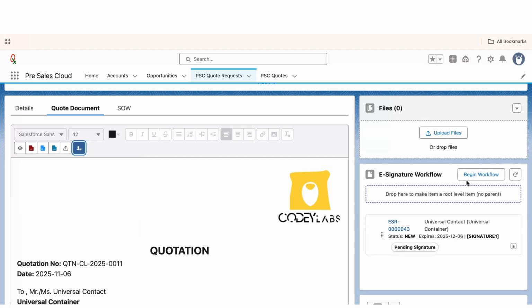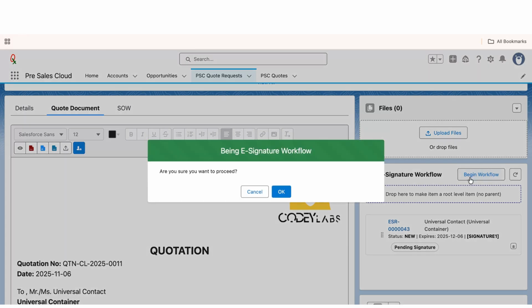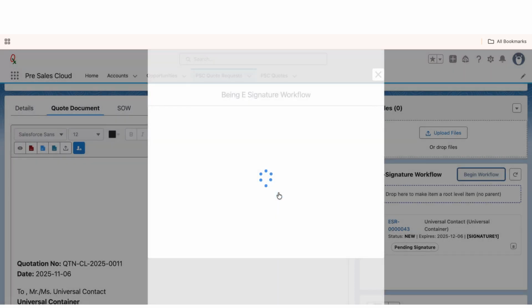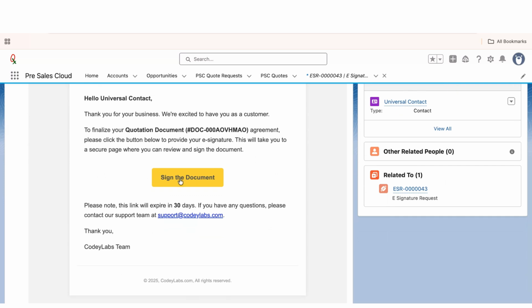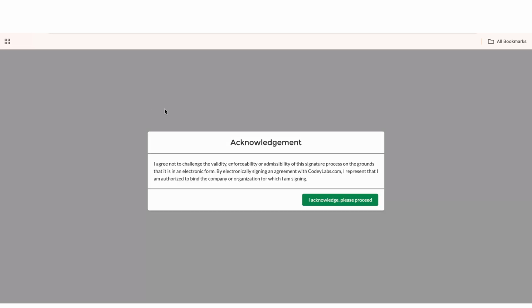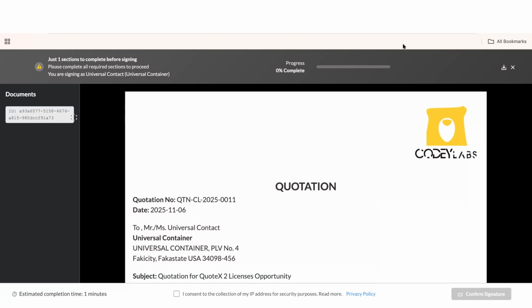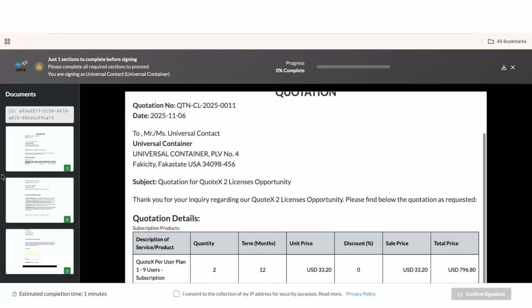Cool. So if you can see, we have this e-signature workflow record created, and we're going to begin the workflow. With this email, they definitely have clicked on the sign this document, which opens up our e-signature tool. As is expected, it asks for the acknowledgement, and it opens up the page for us.